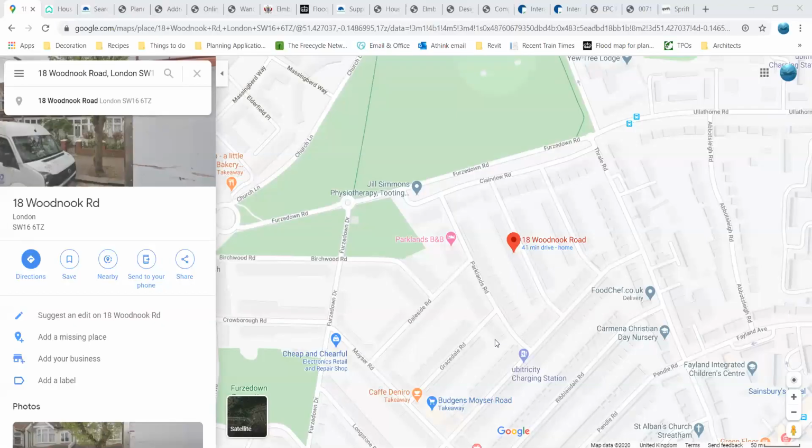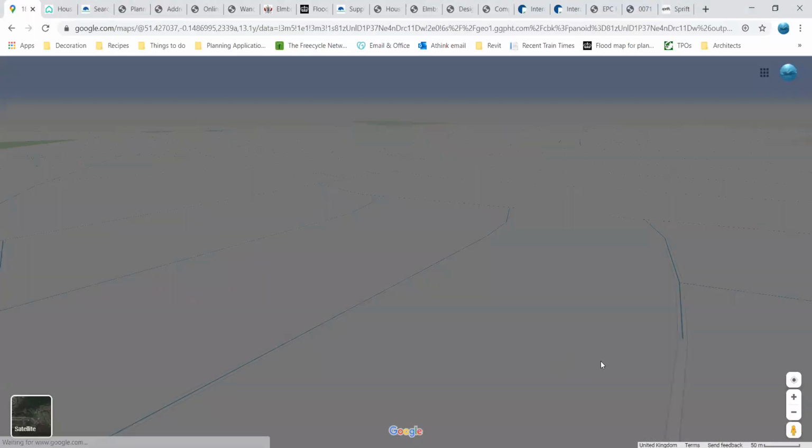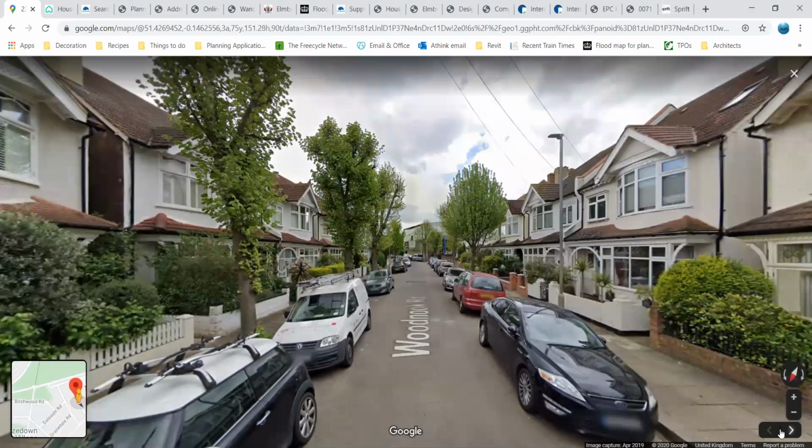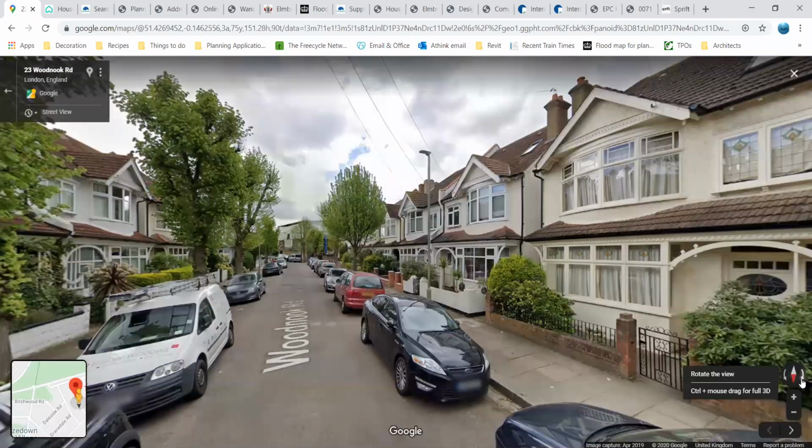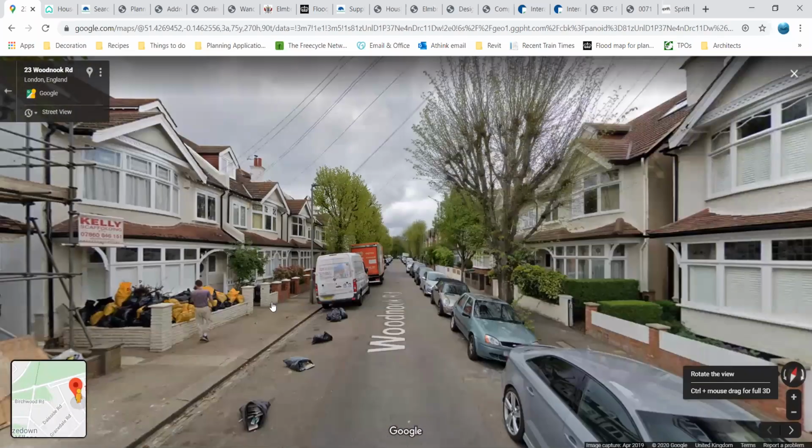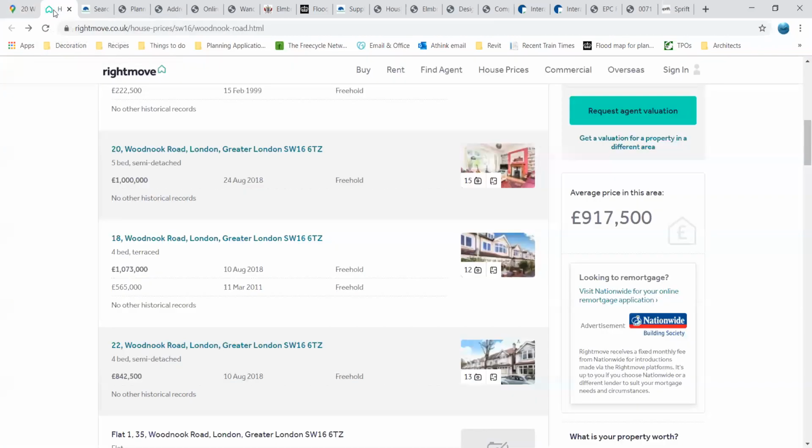First step obviously is go to Google Maps, get a feel of the area if you don't already know it, put in the address, and usually I like to walk up and down the street a bit, get a better feel of what the properties are like, even the street, and then I usually go to Rightmove or Zoopla and get the first bit of information.